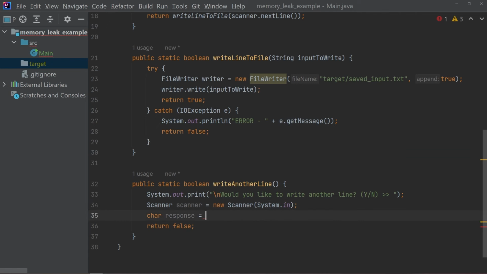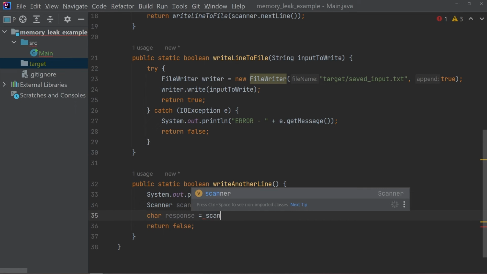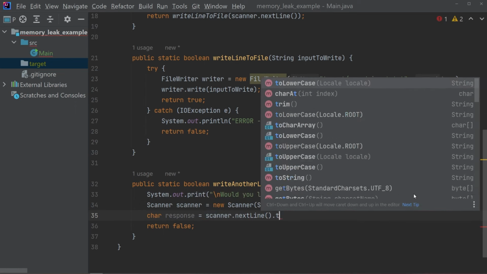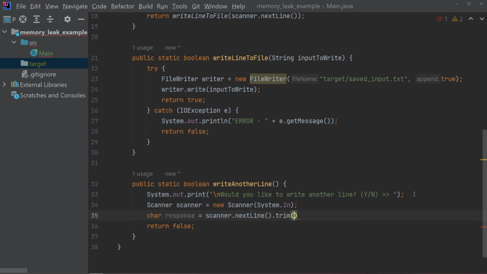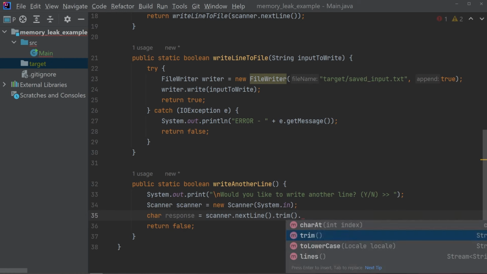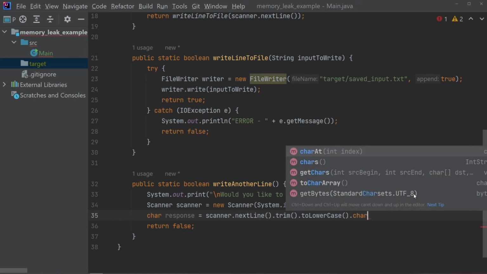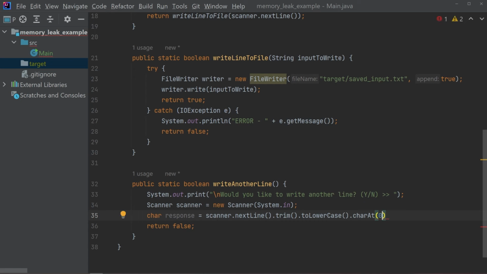And so let's take the next line on the scanner, we'll trim it, we'll make it lowercase just to make it sort of case agnostic, so to speak. And then we're going to grab the first character of the line. And that's going to be hopefully either a Y or an N.